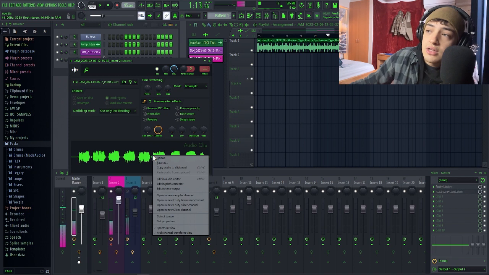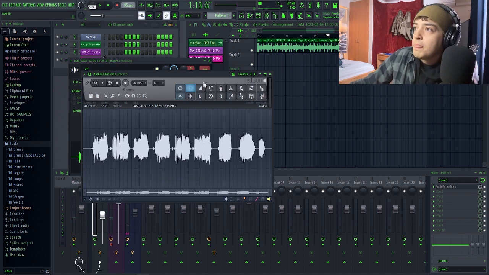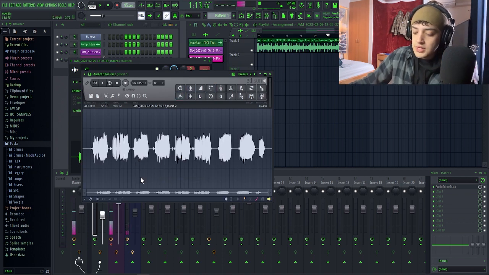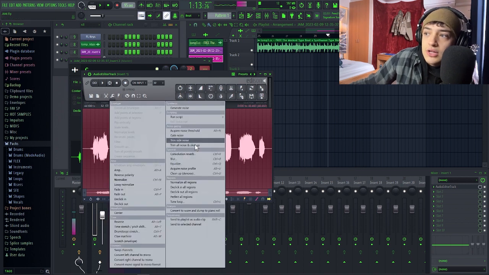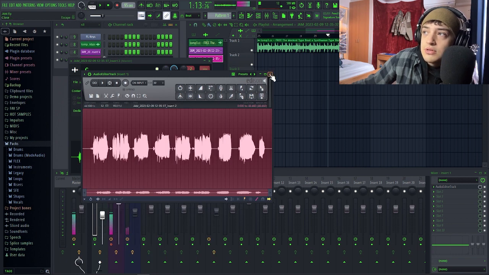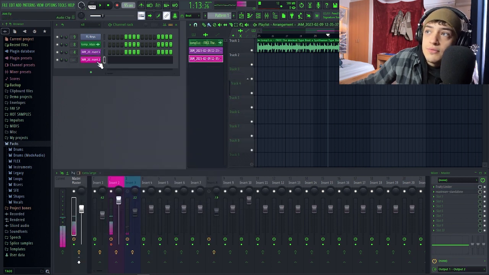Anywho, you're going to go ahead and right click on the audio clip, and go to audio editor. Edit in audio editor. Now, simple, easy, Control A, click this settings icon, and go all the way down here to convert to score and dump to piano roll. Now it's going to take all of that and convert it to MIDI.